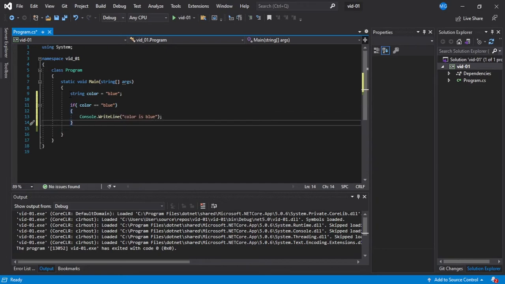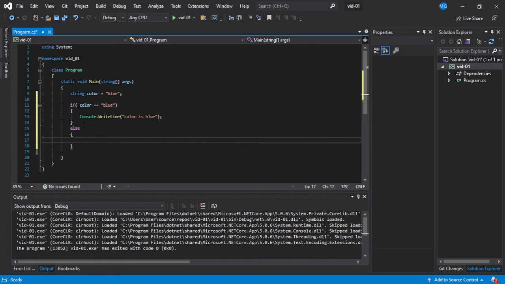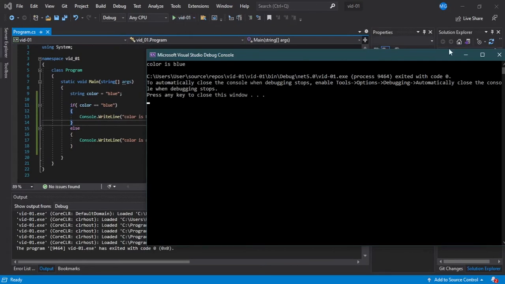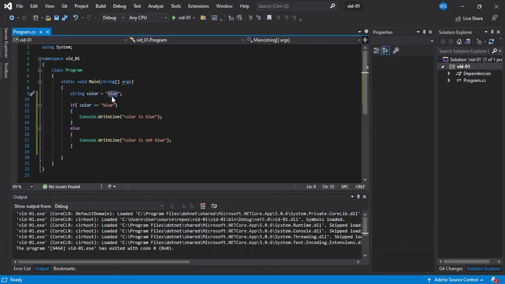Now, what if the color is not blue? Then what should it do? So that's when we use else, right? Else, do this. We'll say color is not blue. Now, if we run this, it's gonna go like this. If color here is gonna be true, so this is gonna run. It's not gonna even continue, right? But let's say the color is, let me just run this. Color is blue. Now let's change the color. Let's say the color is red now, right? And run it again.